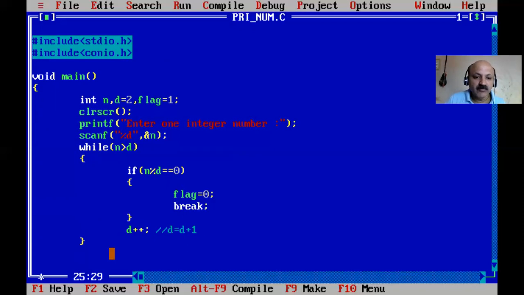So it increments by one value. So we start our d directly at 2, and then we do plus plus. So not up to that number, but the loop is terminated before that. So in case we enter 5, that condition 5 is greater than 2.